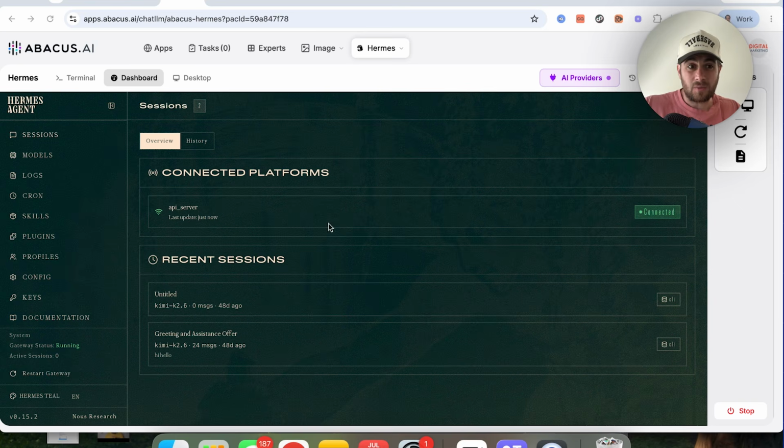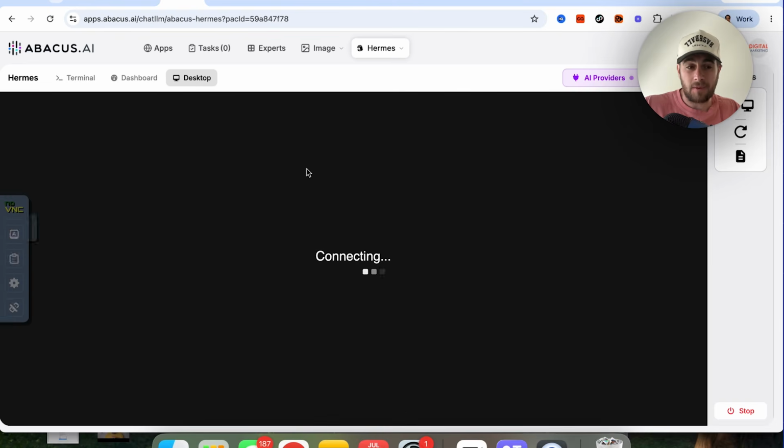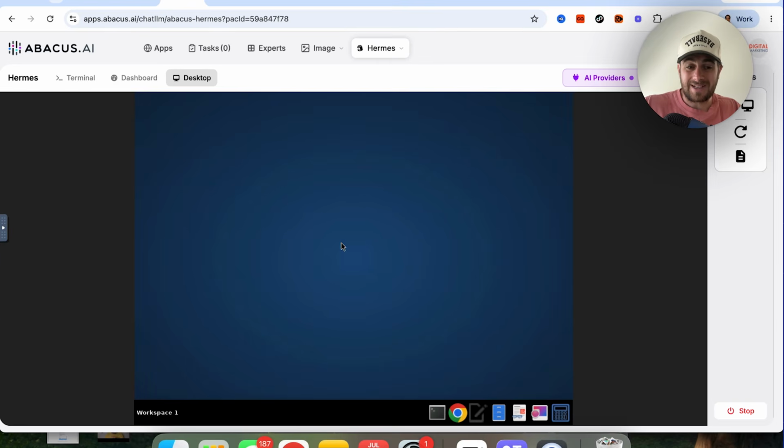We're going to use Abacus.AI as the provider, and we could see that this is then going to get set up. And from here, we could actually go through and access Hermes agent right here. We could see we have sessions, models, logs, cron jobs, skills, plugins, profiles, config, all of our different API keys. We could access this directly from here, or directly from the terminal right here. Or if we click on desktop, we could actually give this access to a desktop environment, which is pretty insane.